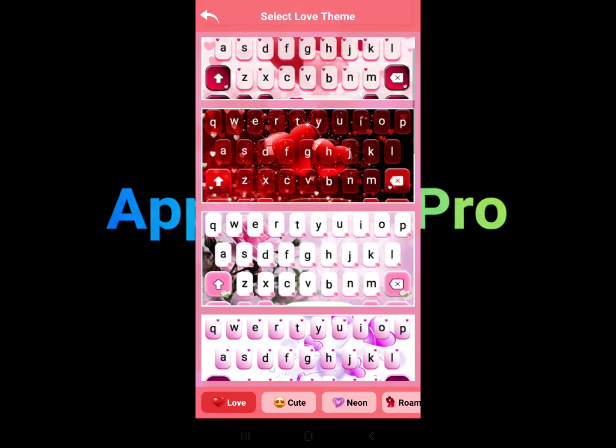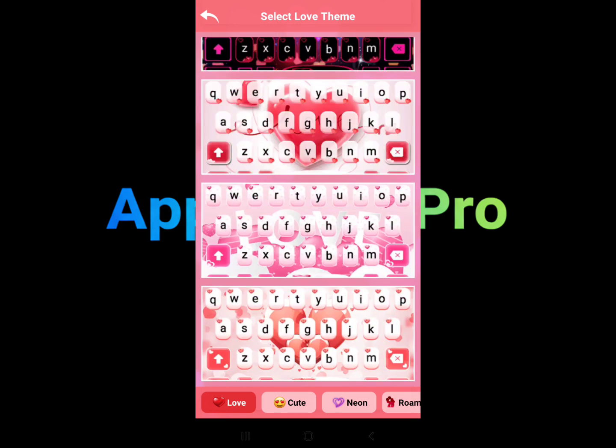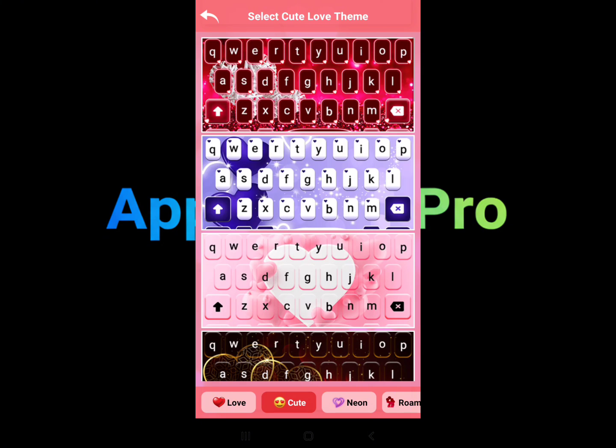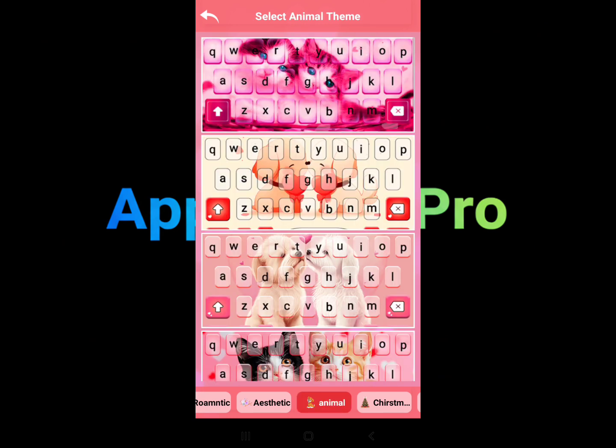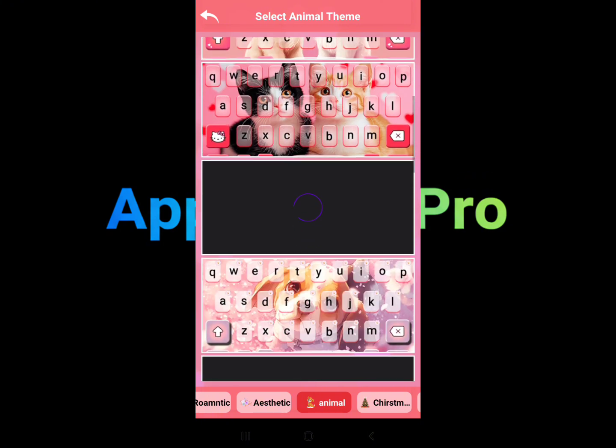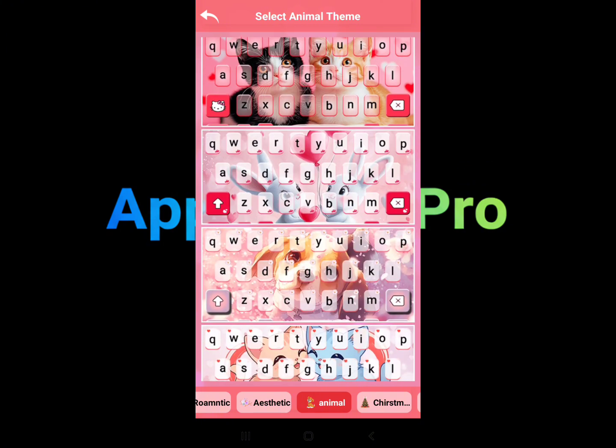Once you have done that, you will see all the keyboards which you can use. You have the lock option, you can also use the cute option, and as well you can swipe across down here. We can see all the categories which relate to the keyboard which you can use. The animal section here, but they will still involve a love. So any one of them you choose, it all depends upon you.